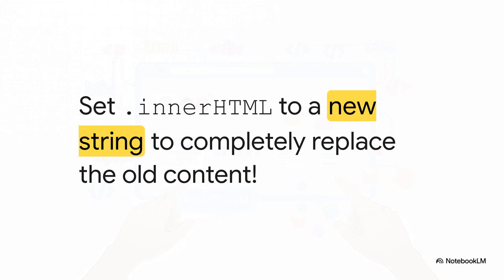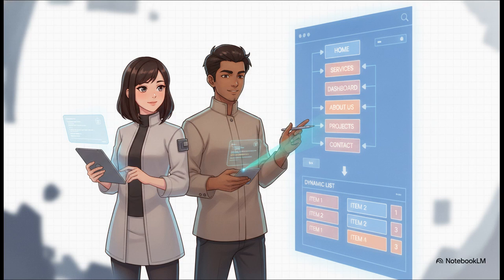Poof, replaced entirely by this one little paragraph. Okay, obviously, nuking the entire body of a website to show one paragraph is a pretty extreme example. You're probably not going to be doing that on the job. In the real world, you're going to use innerHTML when you specifically need to inject or alter structural tags.